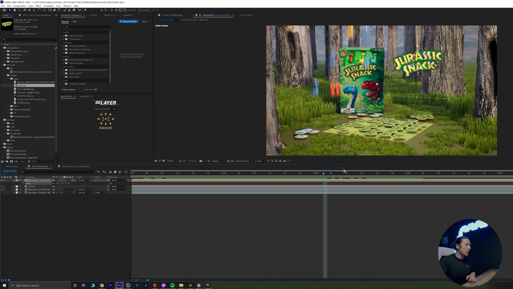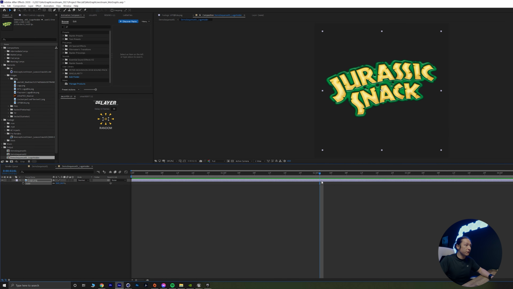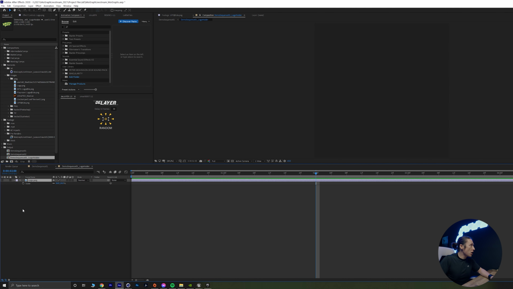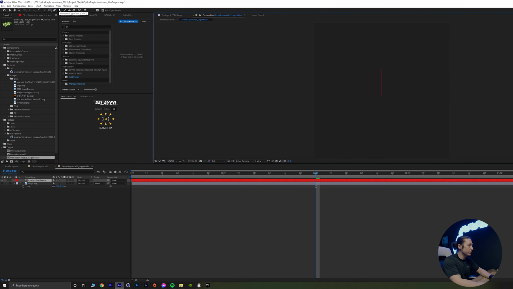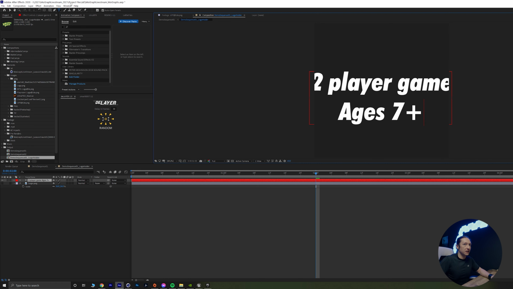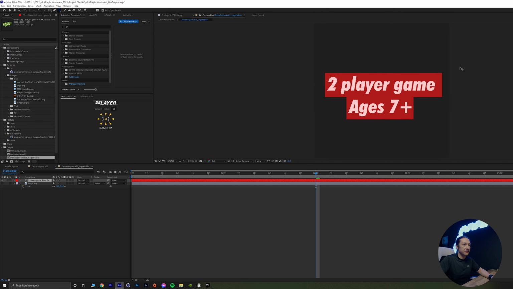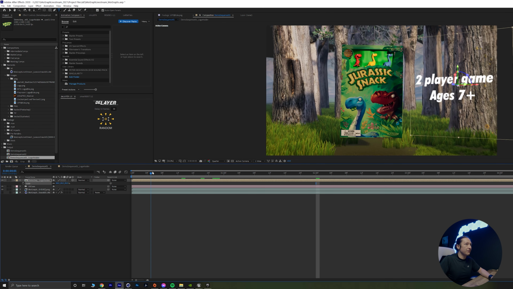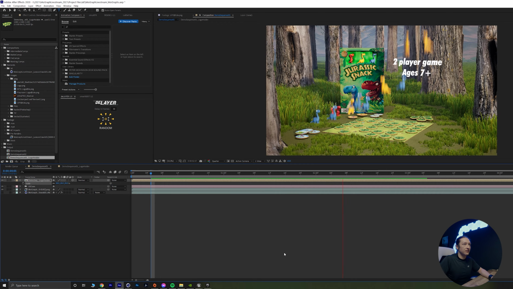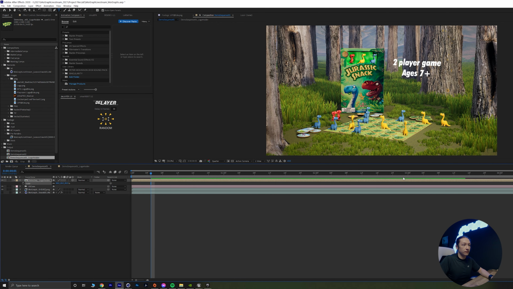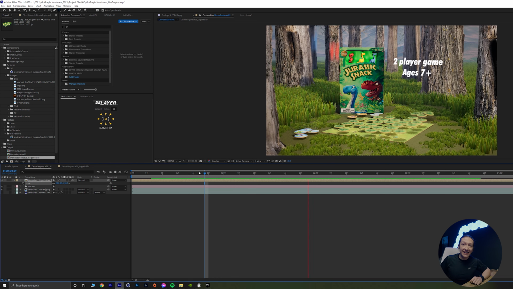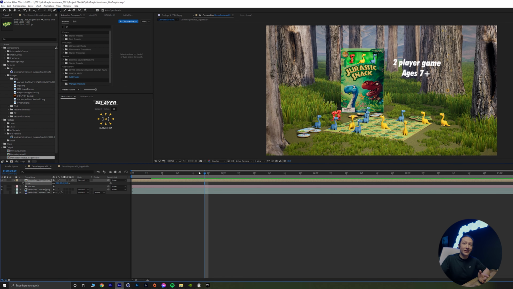And the benefit of that is now I have this pre-comp that I can swap out for anything. So for a board game like this, I might include the number of players, so I can just turn that off and just add some stats to this. So like 2-player game, ages 7 plus, and then just resize that and go back, and hey, we have that in the scene. And that's how I would make a little 6-second ad in Cinema4D to Unreal to After Effects.